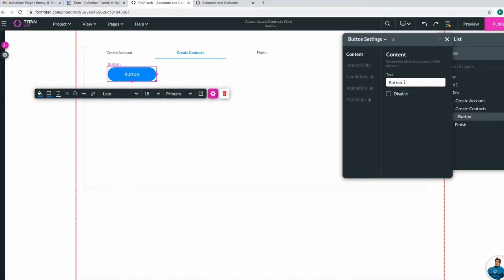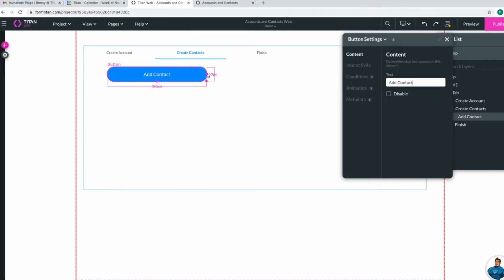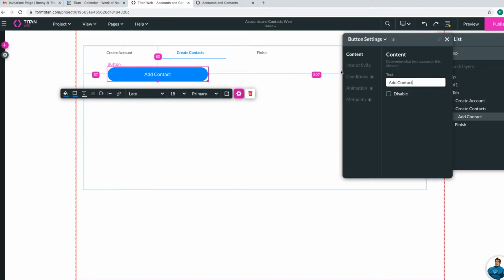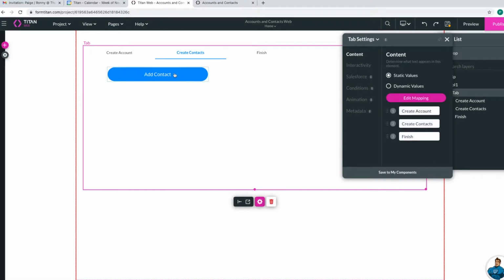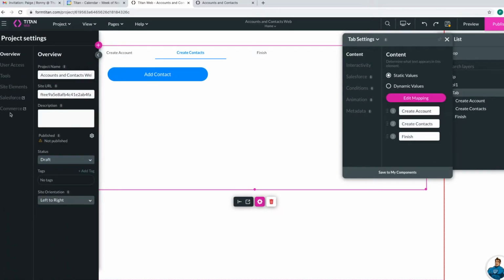I'm going to call it add contact, make it pretty big, cool. And then we are going to create a modal.